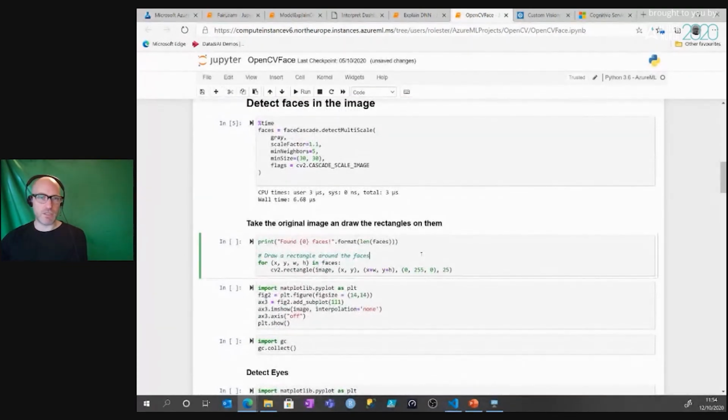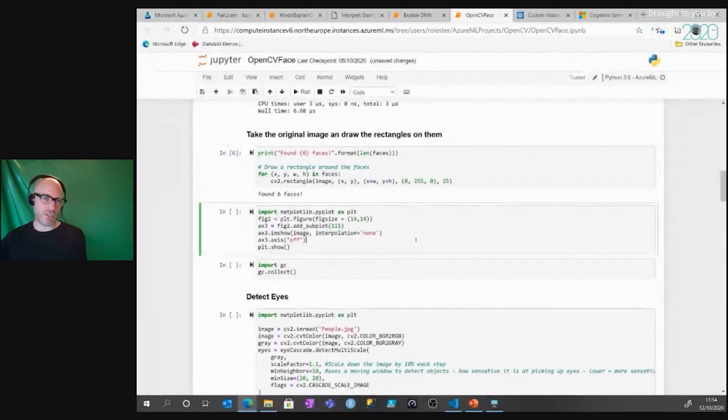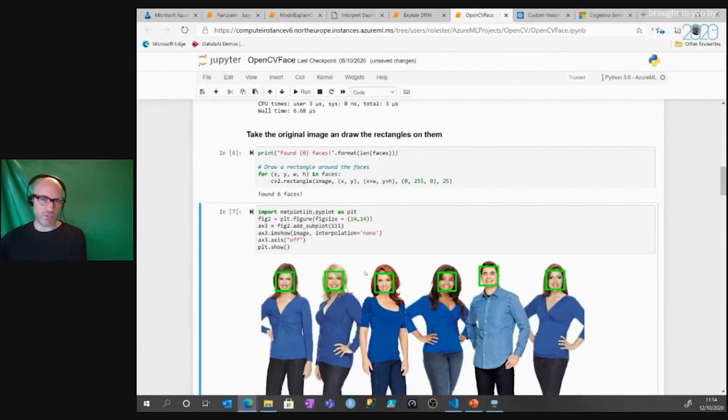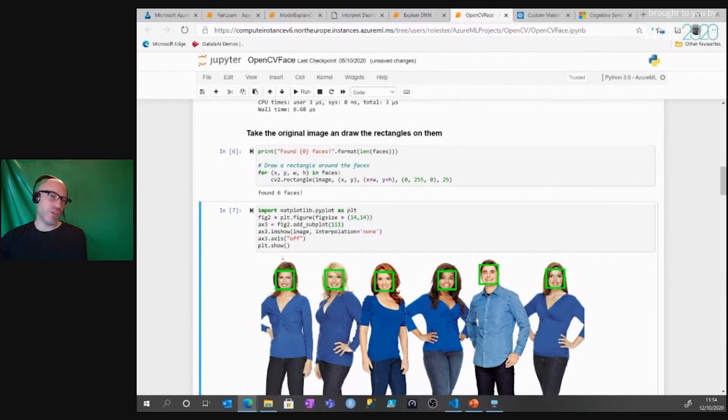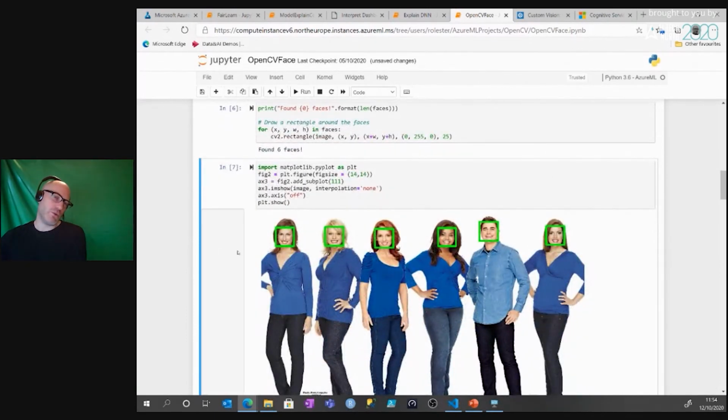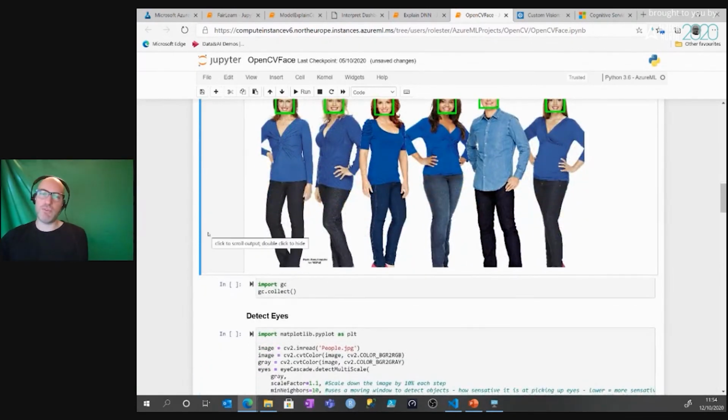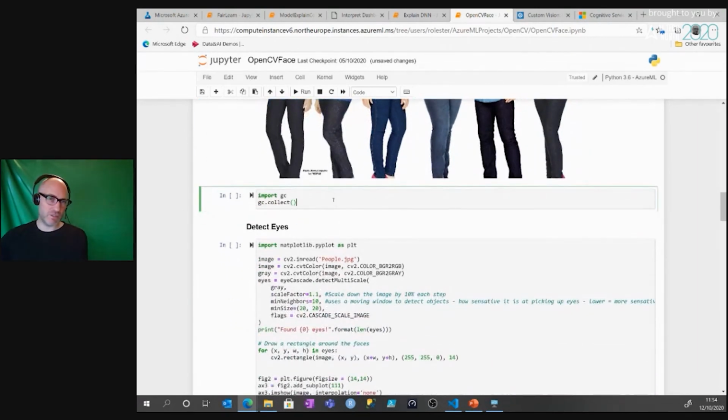To identify the faces, we found six faces. Let's see those faces. As you can see, it's identified them really quickly. Obviously, because it's so quick, you can run this in real time. I do have an example of running this in real time. Obviously, it won't work when I'm running this through the web conference software.